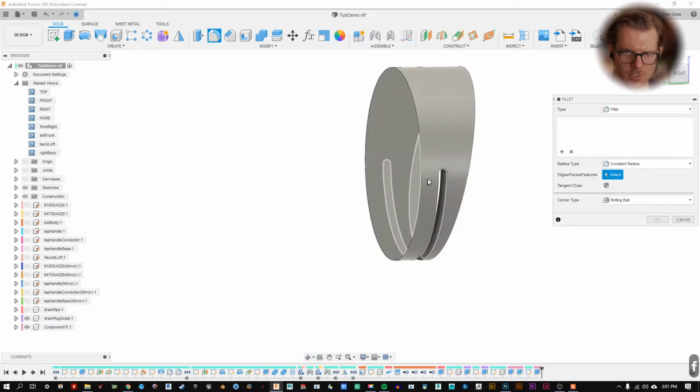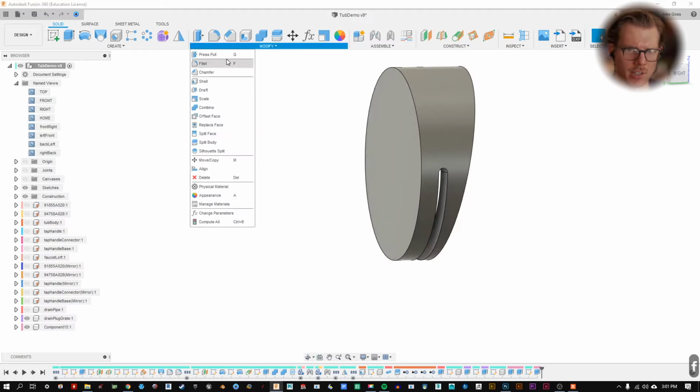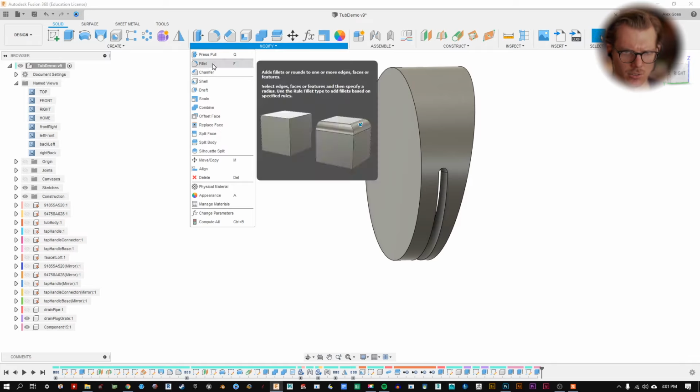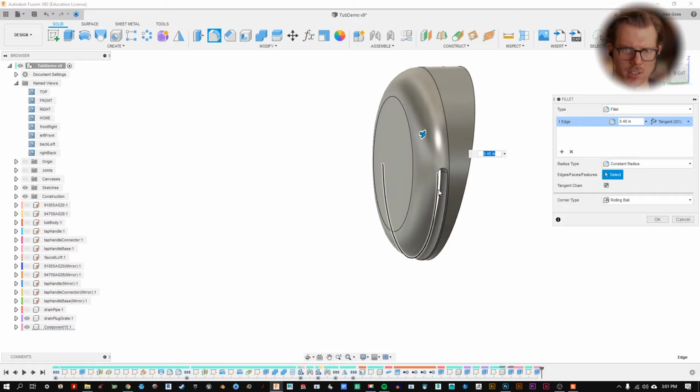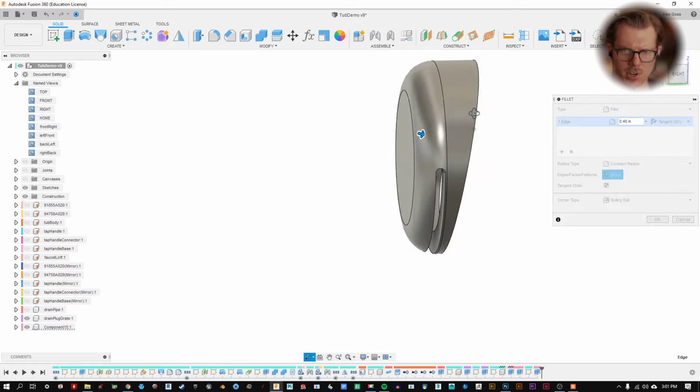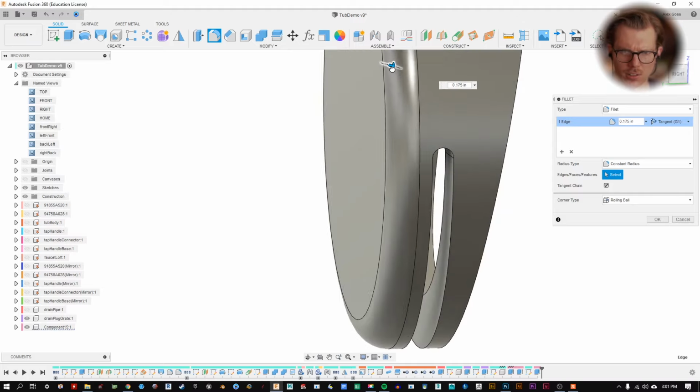Looks friendly. Let's go ahead and add a fillet on this top cap so it's not sharp. Go to modify, fillet, click on that edge, and we don't want it to intersect here because that could kind of make things a little strange. Let's have it just come shy.